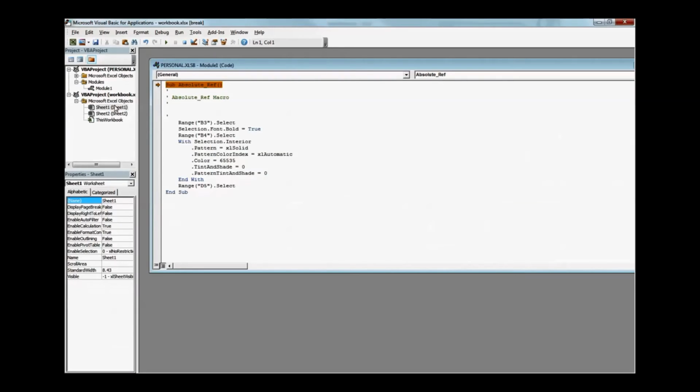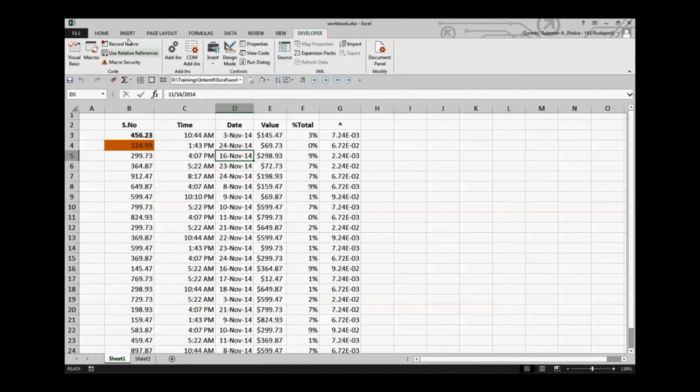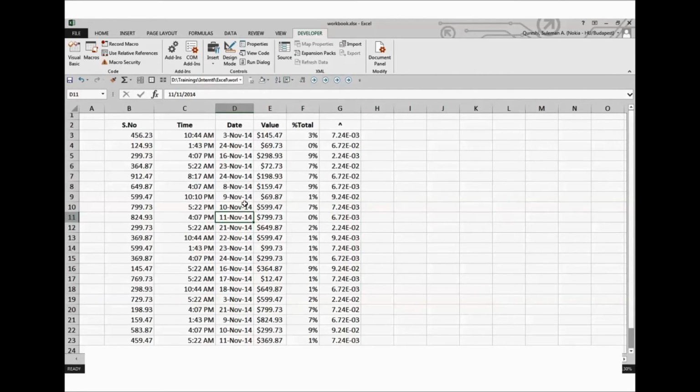So let me explain it through the code that you see, B4 and B3. So this is how it is. In the code, it is absolutely mentioned that these are the two cells which will be affected or impacted by the macro. So no other cell can be impacted. So this is what we call absolute reference macros. I'll change the color back. So this is how it works.